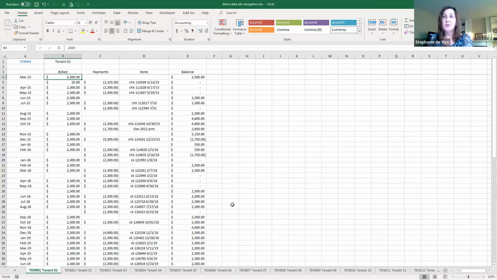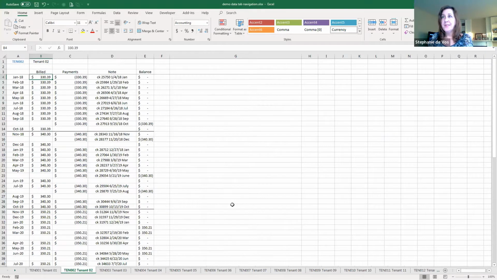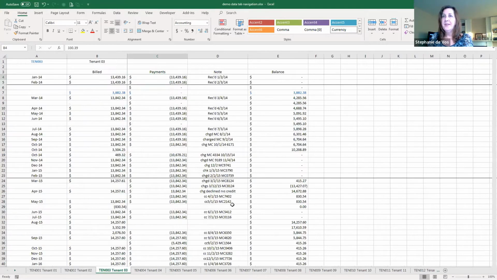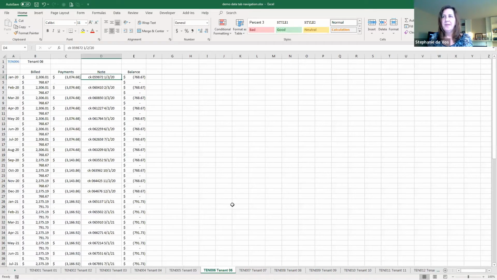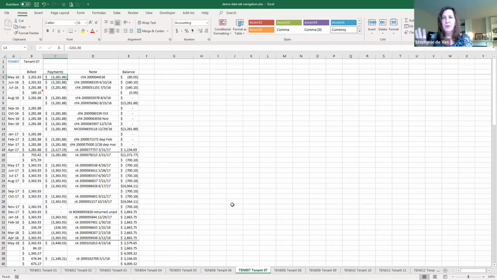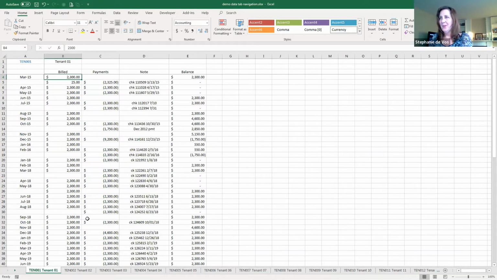And as I do a Control Page Down and move through these tabs, you can see that the column widths are just all over the place. And sometimes you just want a nice uniform look to your workbook so you don't have to go back and forth with your eyes as you are looking for data.